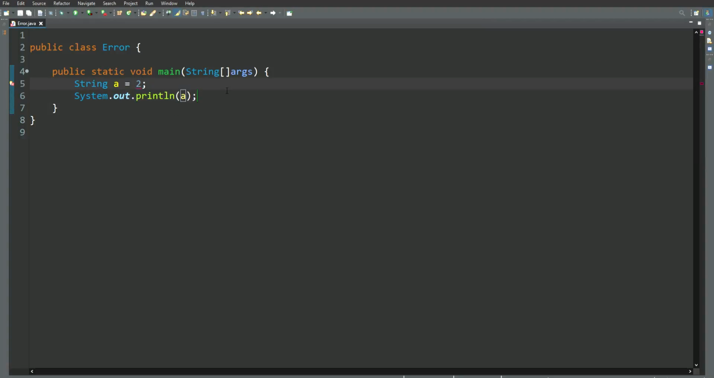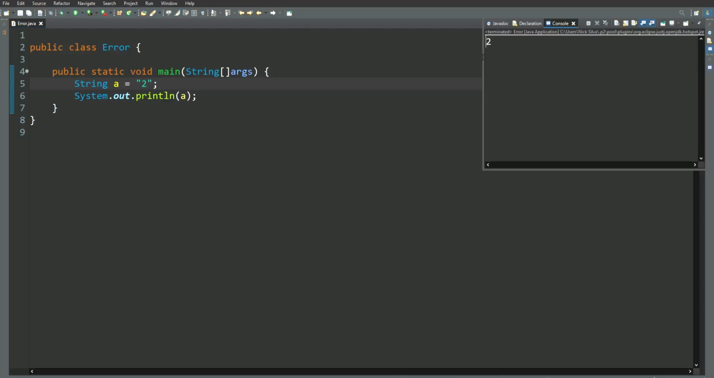But if we, of course, fix that, you see that we're not going to get an error anymore, and we're actually going to be able to print out 2, but it's just going to be a string and not an integer. If you wanted to print out 2, you'd probably want to make it an integer and not a string. And you can also do this the other way around.